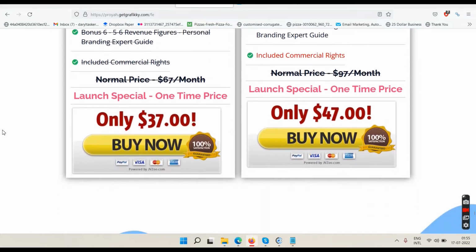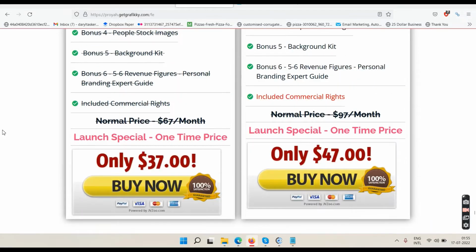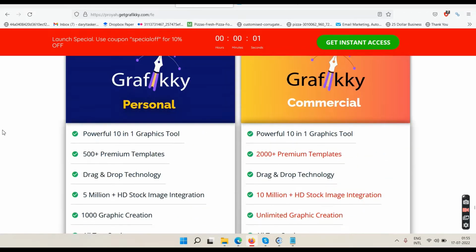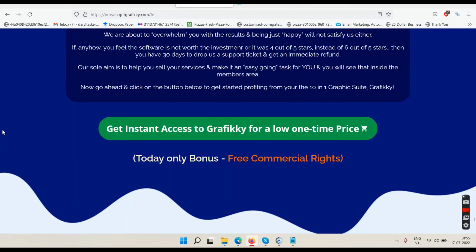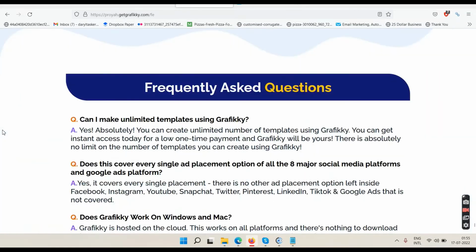So we have two prices here, one time which will be 37 and then commercial license for 47. So obviously you will have to go and pay for commercial license, which will be $47, right? And sell multiple services. They have 30 days money back guarantee. What else do we have?